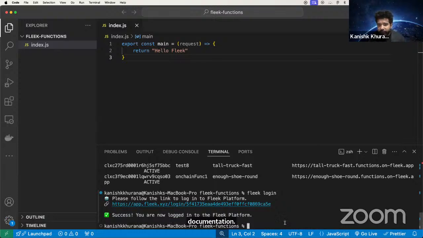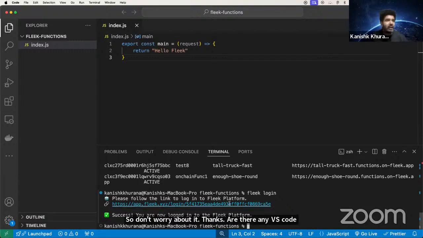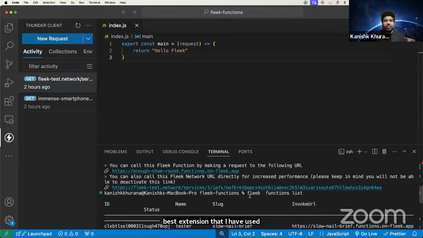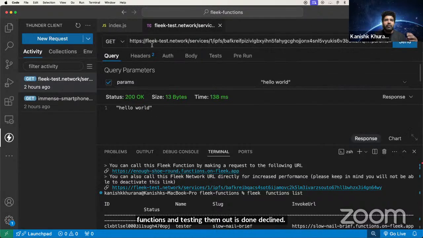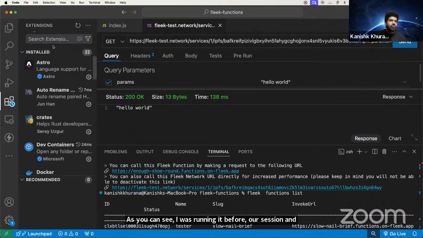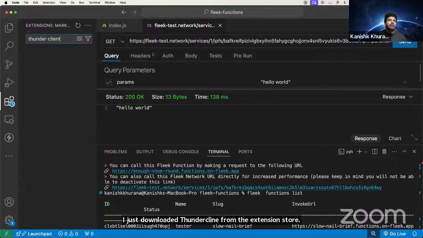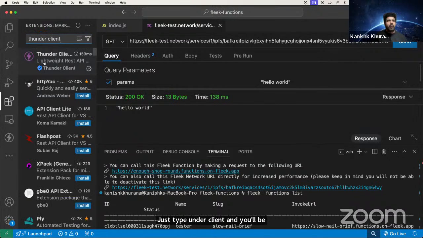Are there any VS Code extensions to help with development? There is one. Very good question there, Johnny. The best extension that I have used for running my Fleek functions and testing them out is Thunder Client. I was running it before our session, and I just downloaded Thunder Client from the extension store. Just type Thunder Client, and you'll be able to see it. This is the one I have used.